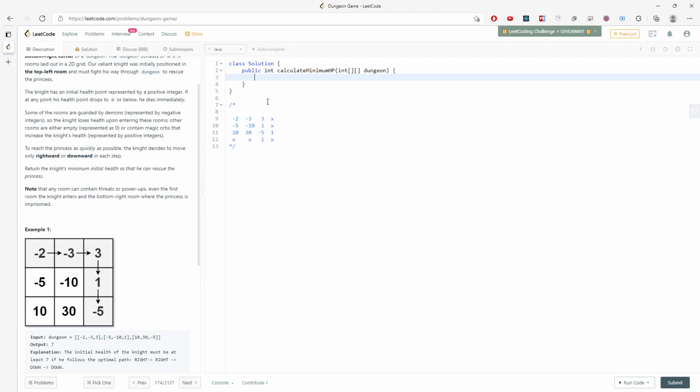I'm going to say n equal to dungeon.length, and then m equal to dungeon[0].length, and I need to initialize my 2D array dp equal to new int[n+1][m+1], right? You need to include the extra column and row. So let me just copy the dungeon.